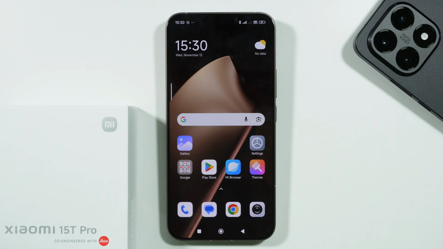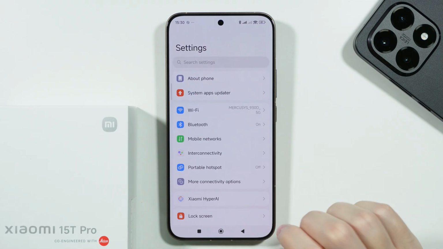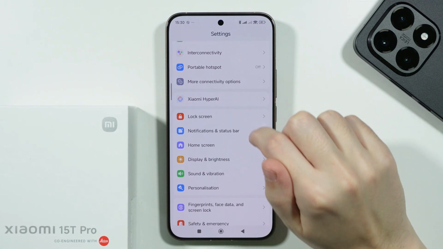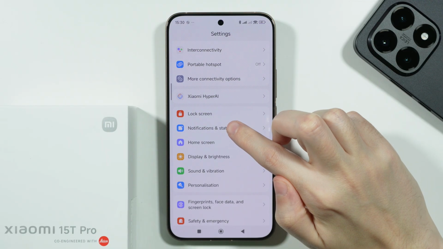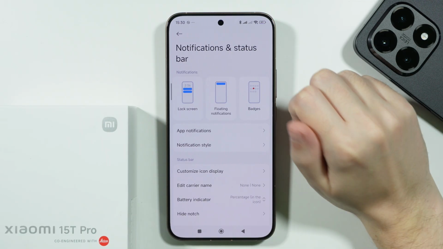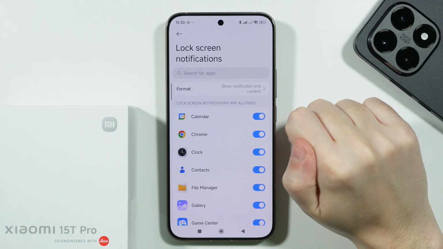If you want to show or hide notification content in lock screen on the Xiaomi 15T or 15T Pro, then in that case, first of all, we need to go to settings. Over here in settings, look for notifications and status bar. And let's open these settings. And then you want to tap on lock screen over here.